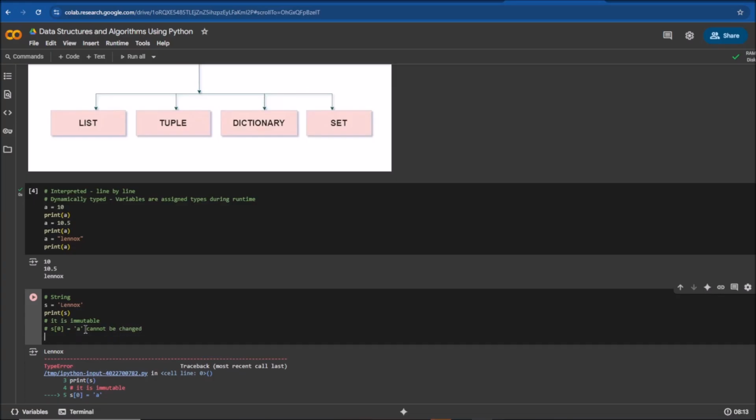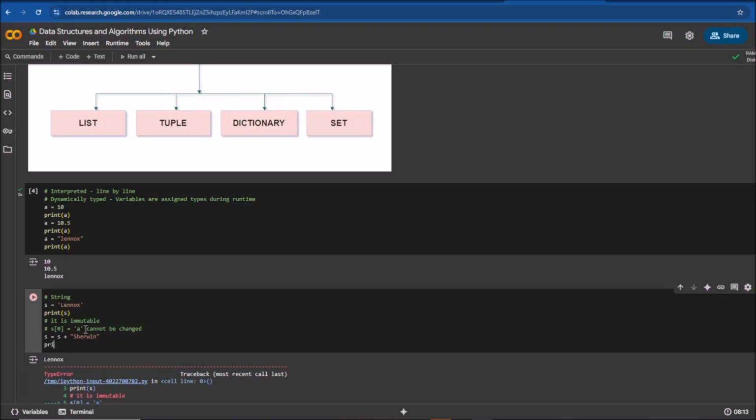You can assign or append values to a string to create a new string. So this will essentially create a new string, it won't change the existing string. So for example, if I want to add my middle name as well into my name, I can give s is equal to s plus, I'm going to add my middle name here, Sherwin. Now if I print s, you will see that this will add my name here as well. And if I want to add a space here, I can just add a space, and if I click on print s, this will also work.